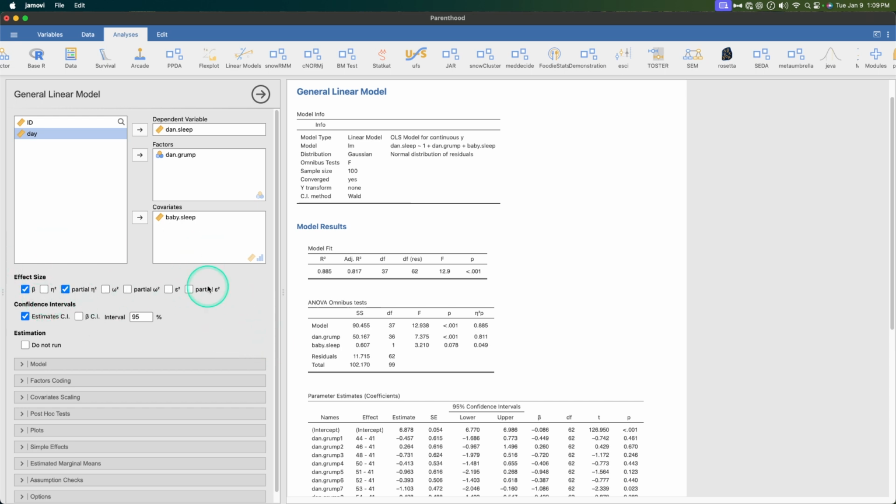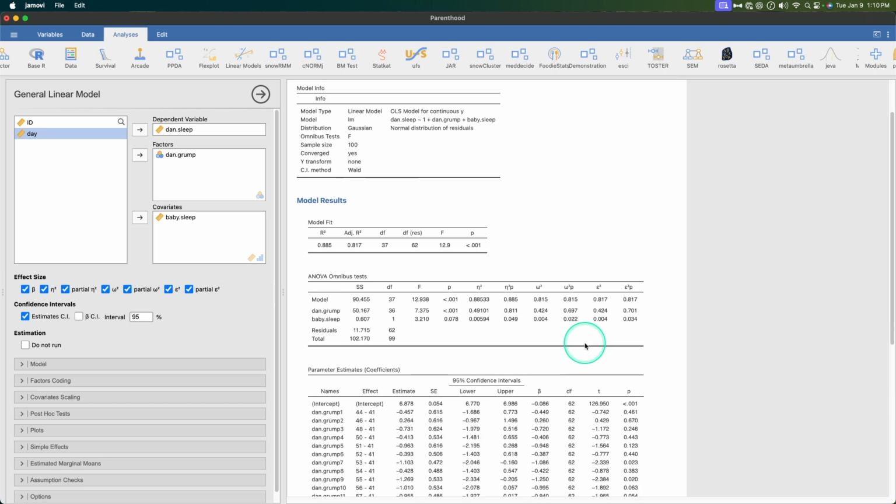So that's the first part to note: there are several effect sizes that we can add, and I'm just going to add all of them. Sure, why not? It doesn't hurt to add them. You can see Jamovi's working. It'll put them all in the omnibus test. As you can see, they don't appear anywhere else.